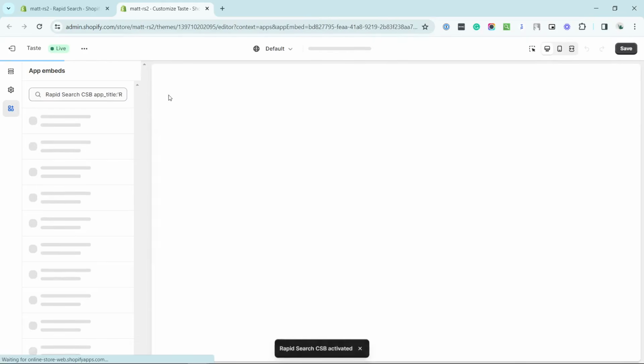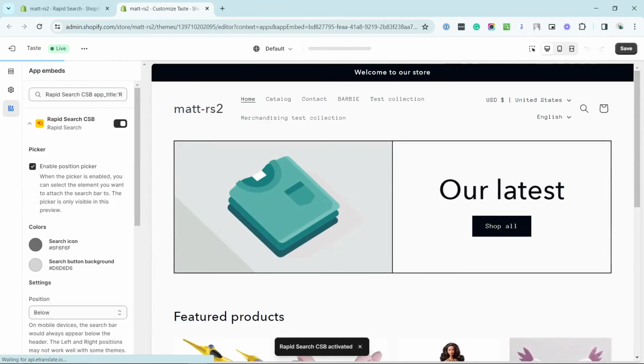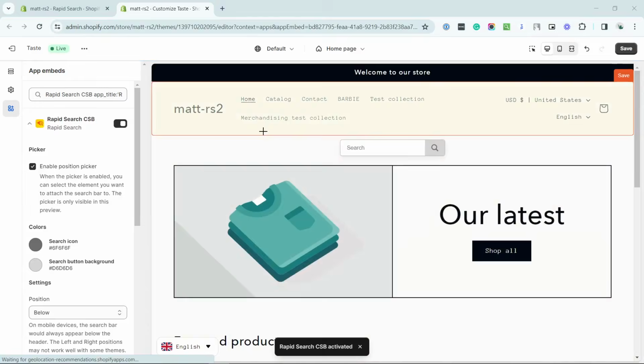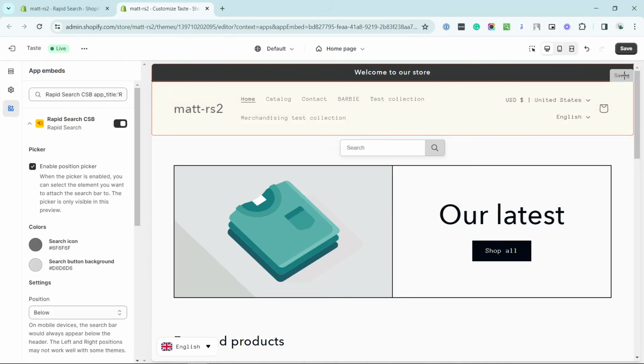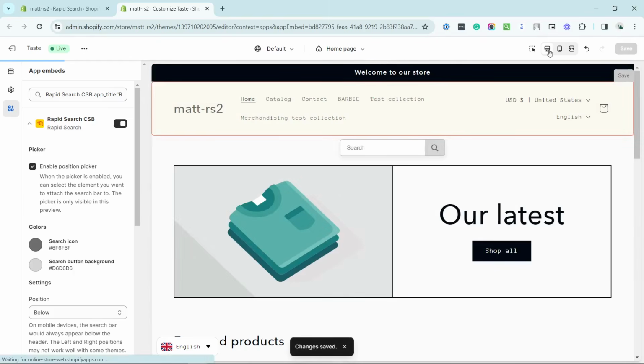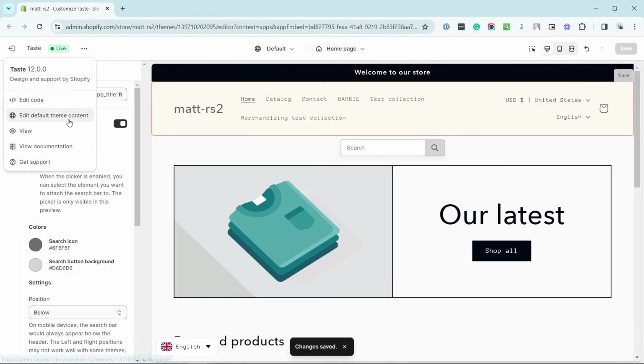Here, you can set up and customize the search bar. First, it needs to be attached to an element, and as you can see, it's automatically attached to the header. If you like the current preview, then first you need to save the position with the orange Save button. After that, you also need to save the other changes made to the search bar with a gray Save button on the top right corner. Now you should see the search bar on the storefront.